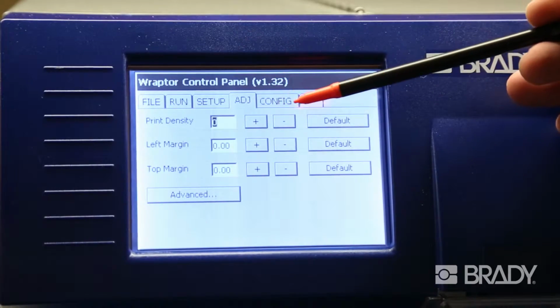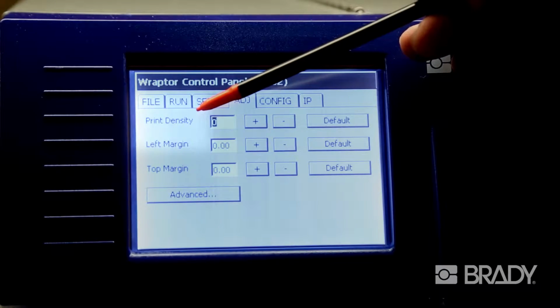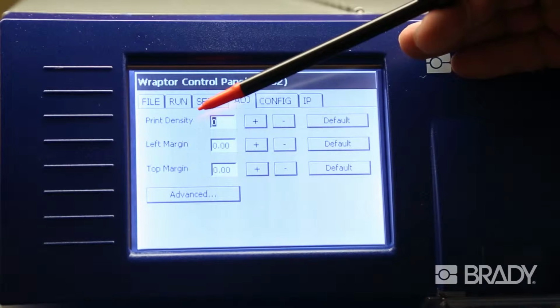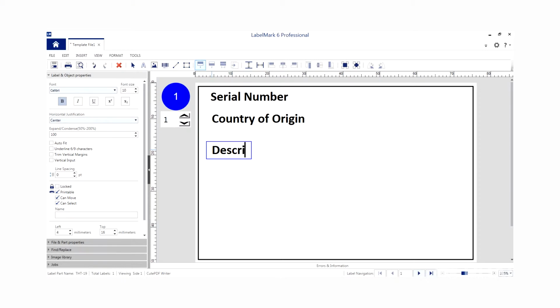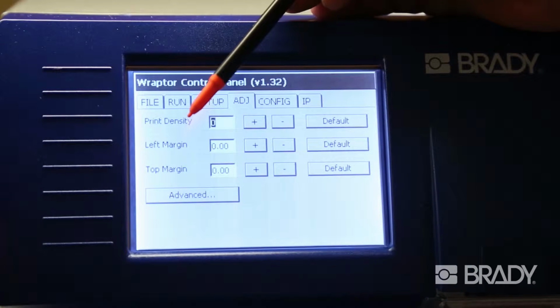Under the Adjustment tab, or ADJ tab, you will see Print Density, which can increase the darkness of your text on the label. Before altering the print density, however, it is recommended to first select Bold for your text in the Label Mark software. The default for print density is 0.